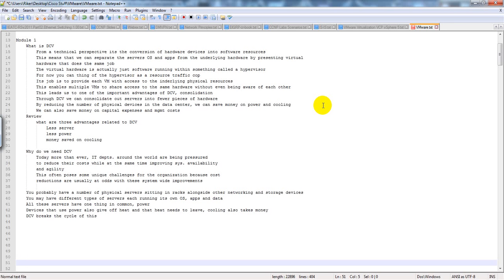So through DCV, we can consolidate our servers into fewer pieces of hardware. By reducing the number of physical devices in the data center, we can save money on power and cooling. So we also save money on capital expenses and management costs.